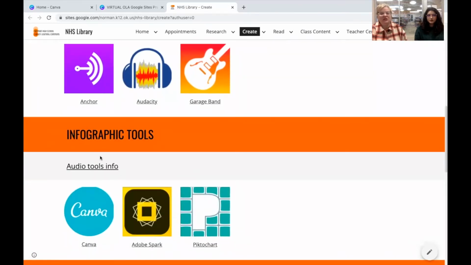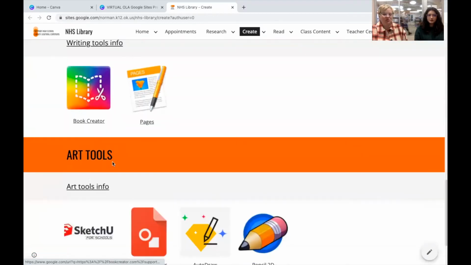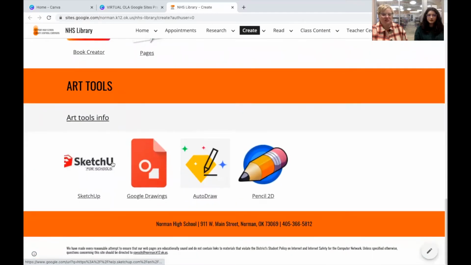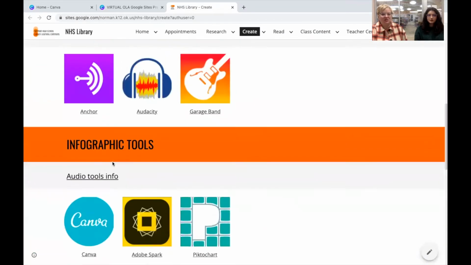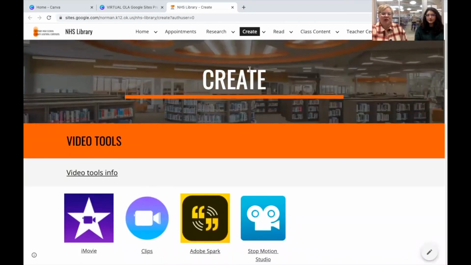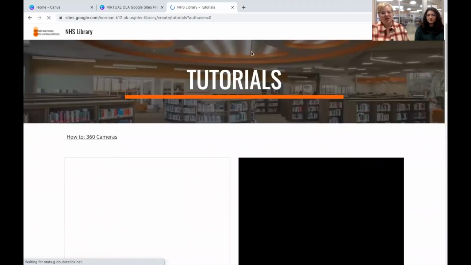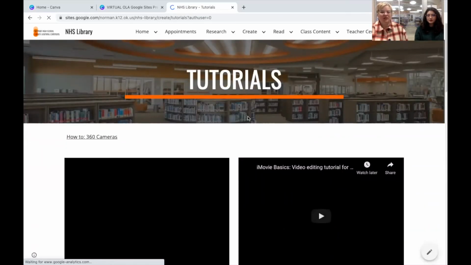So these links to these slideshows are great because they can really help students decide which tool is going to be best for the project that they're working on or for what they want to specifically create. So we have infographics, writing tools, art tools, etc. So lots of great resources here that are easily clickable. And then if you go back up to the top to the Create menu, you'll see we do have a separate page that goes directly to those tutorials that I mentioned. And so those are really helpful.